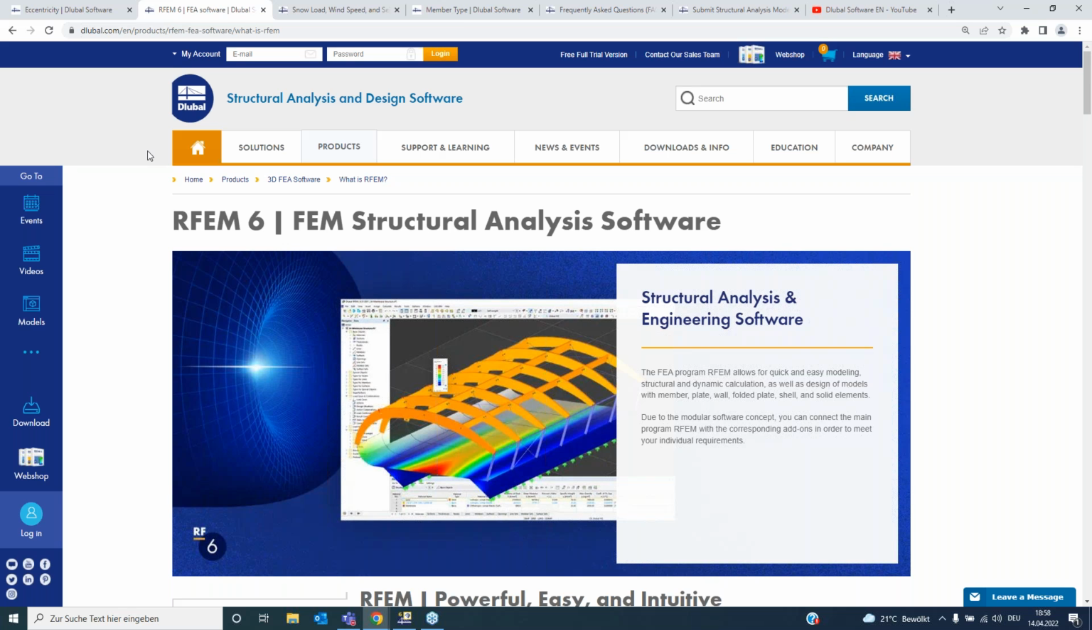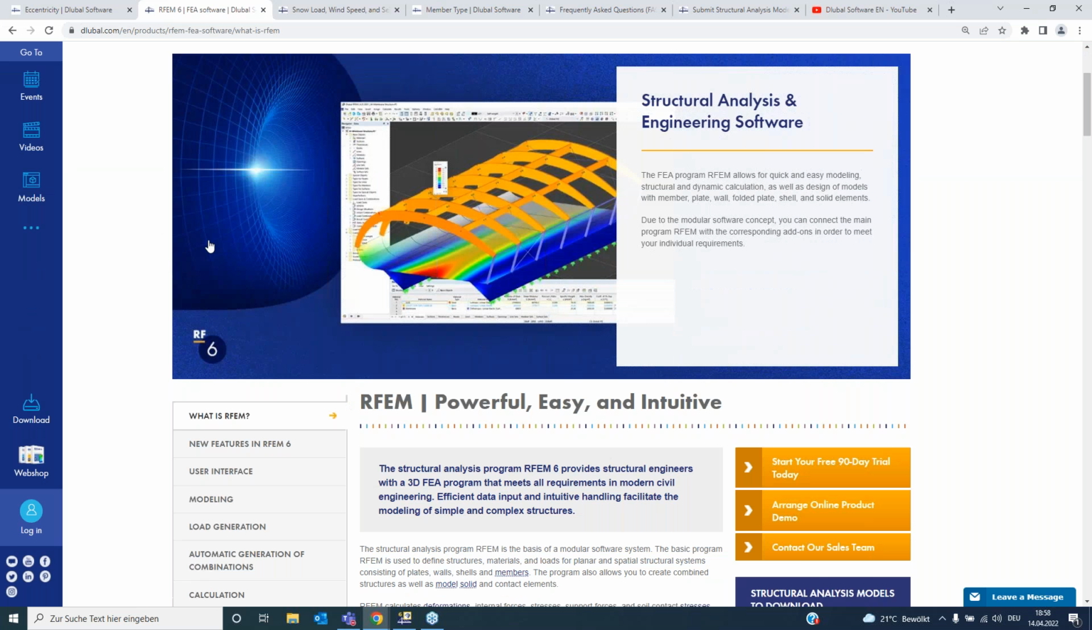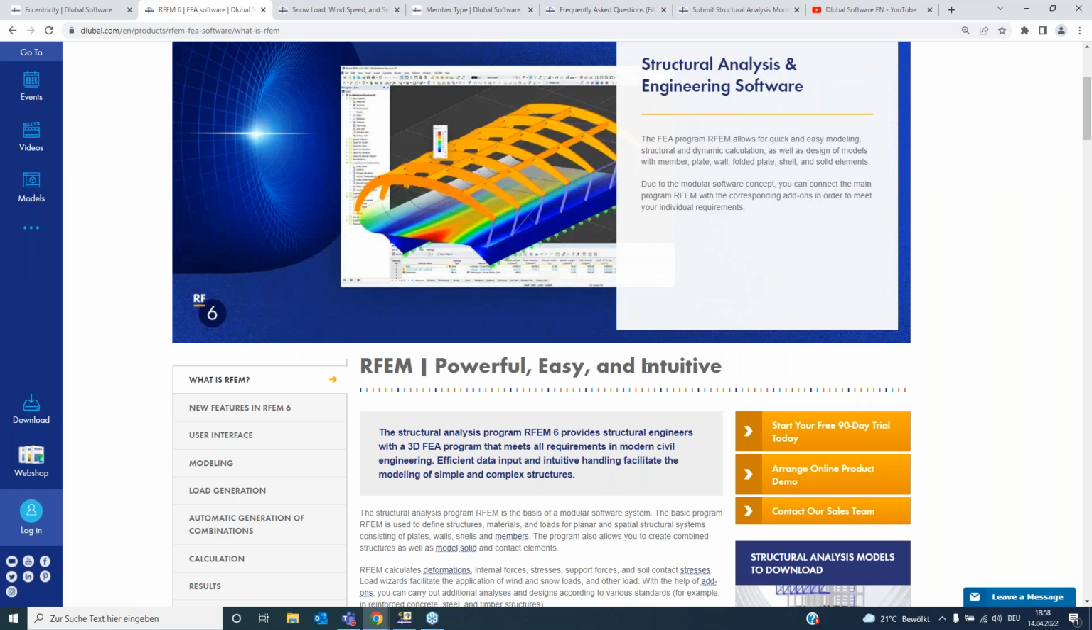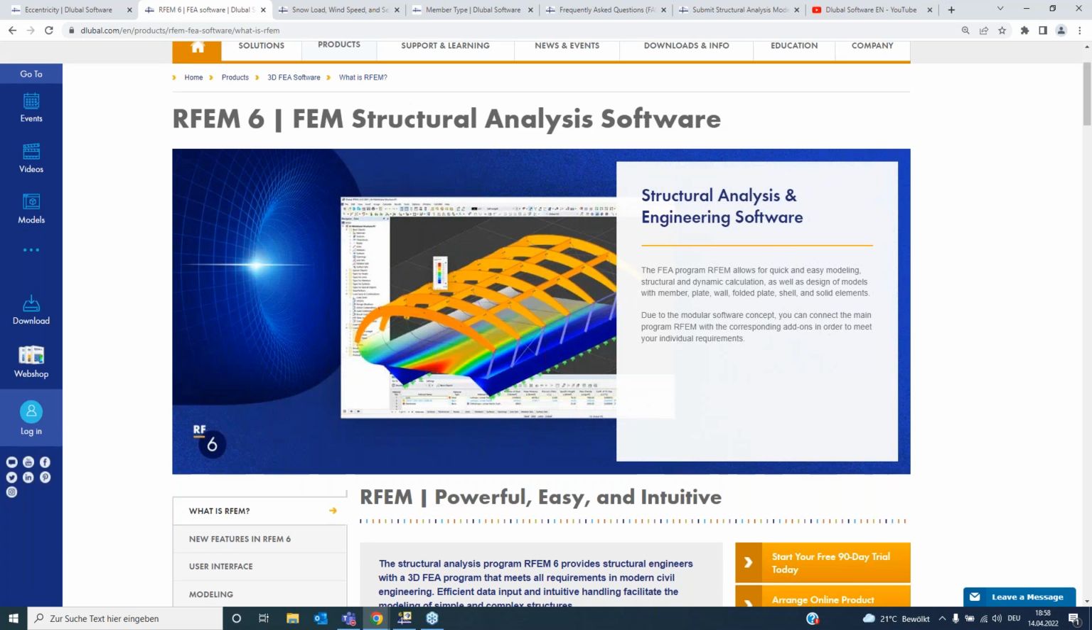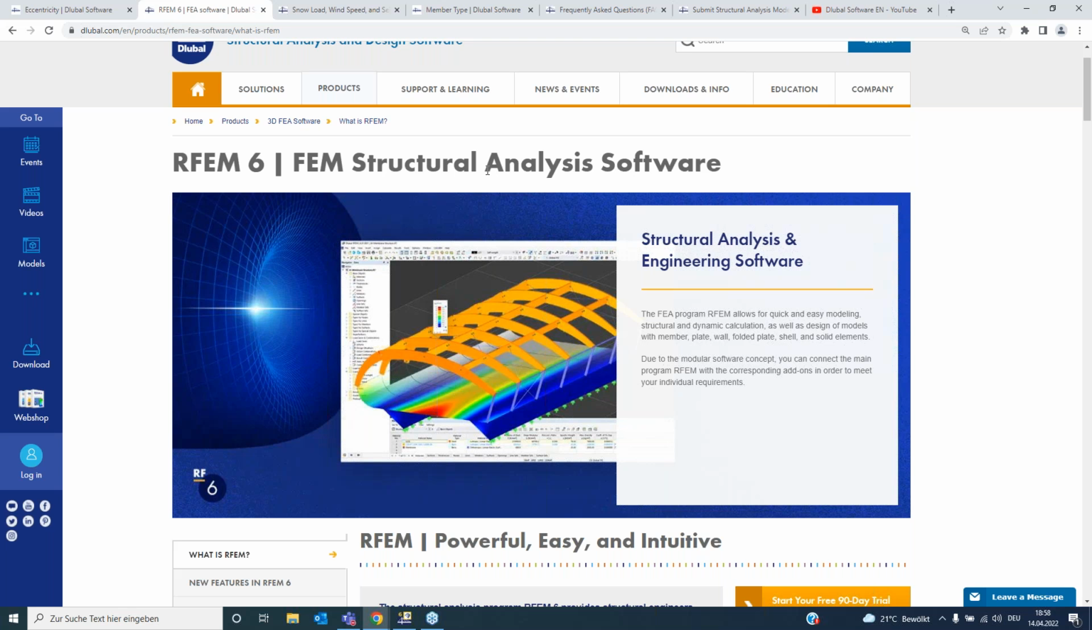So please, try to build your own models with RFEM. It's really not as complicated as you might think, because we have made our platform, our user interface, as intuitive as it can get. As you can see here, powerful, easy, and intuitive, which was the most important thing for me as a student when I was learning RFEM. So do not hesitate to try and build your own models using RFEM.